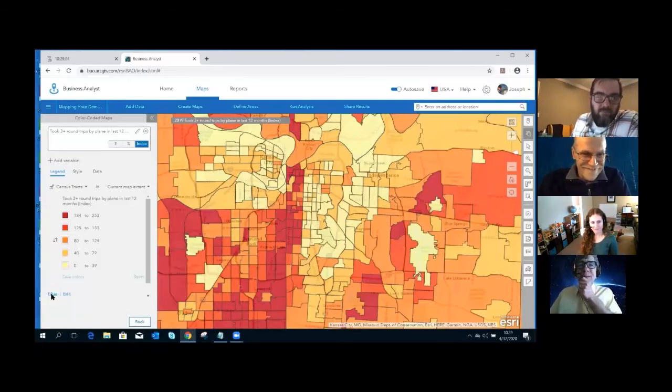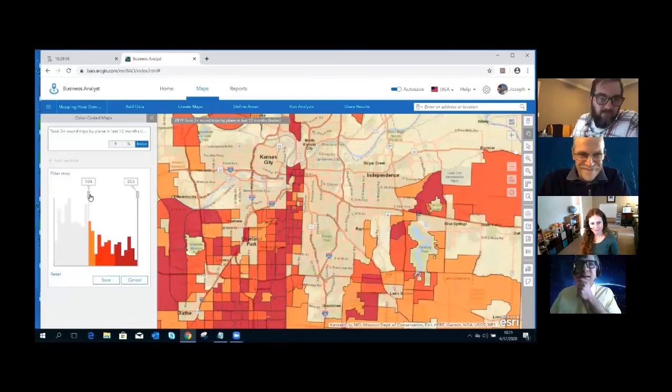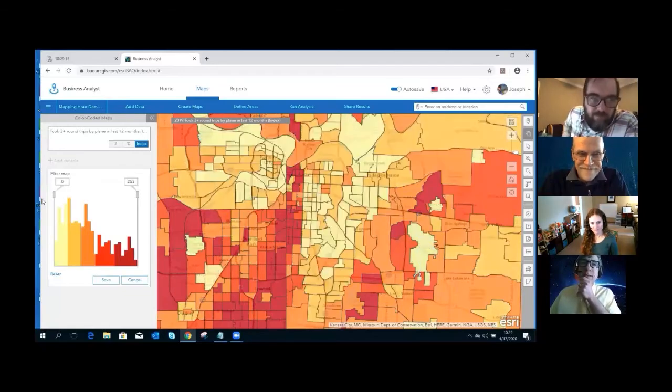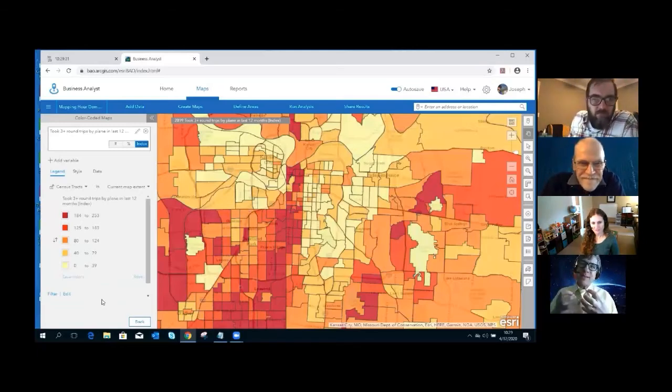And remember what Tom was showing with the filter? We can actually filter and just go to 100 over here and say, oh, just those neighborhoods are maybe where I want to focus. But can we change the colors? Can we change the way that the data is classified? Yes, we can do all that. We don't have time to do that, but explore. Pause the video and explore on your own.